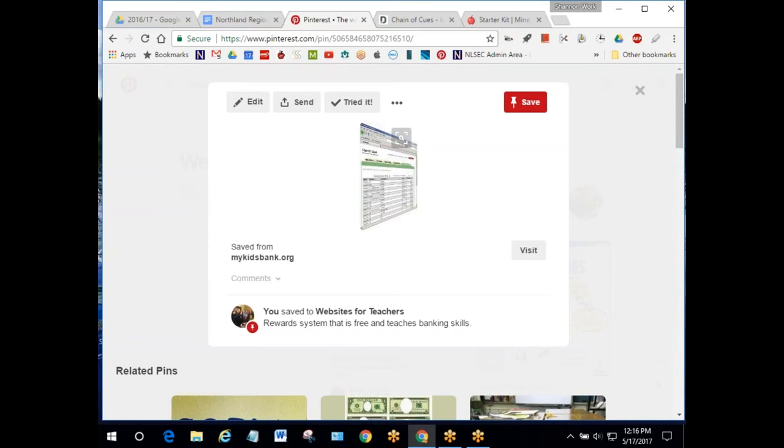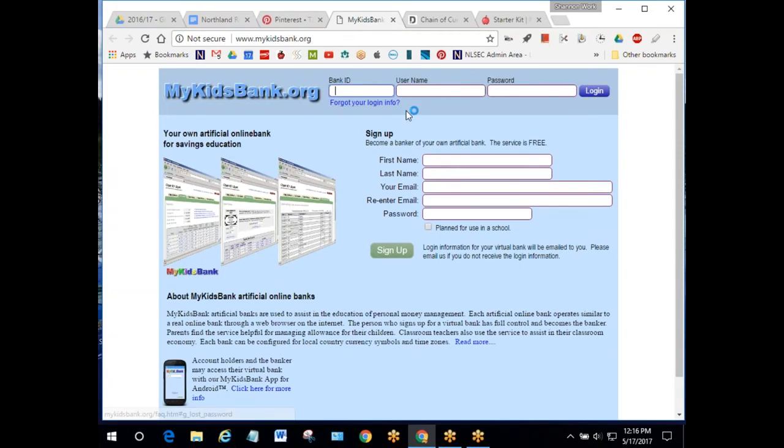It would be great as a reward system for your classroom and also as teaching kind of those real-life math and transition skills. That's all you have to do is sign up.